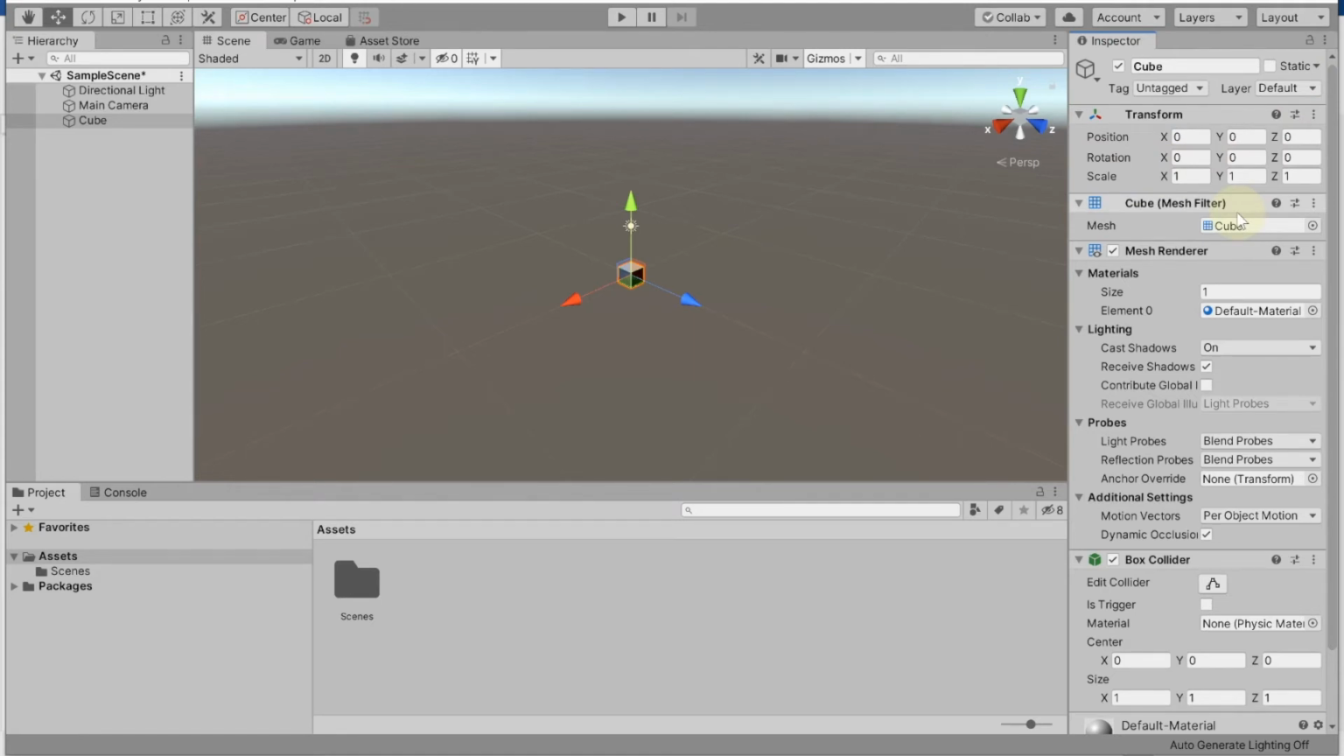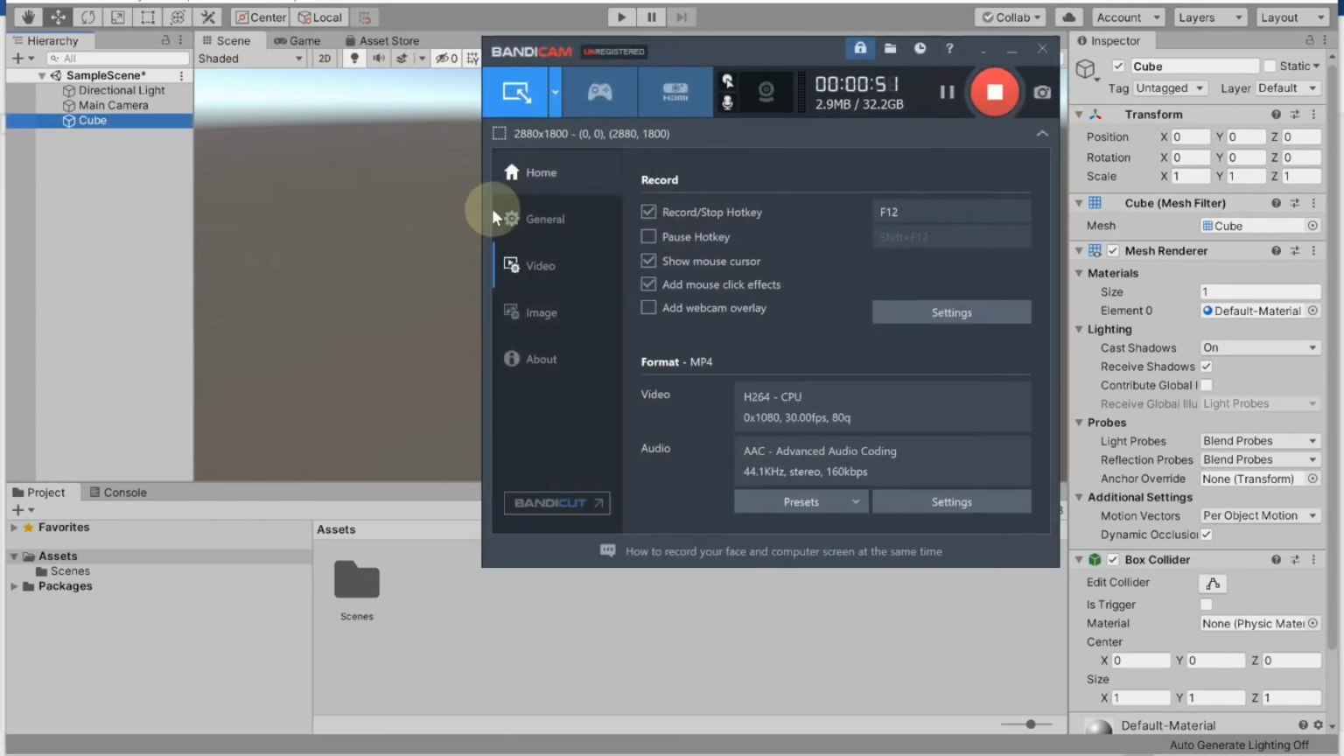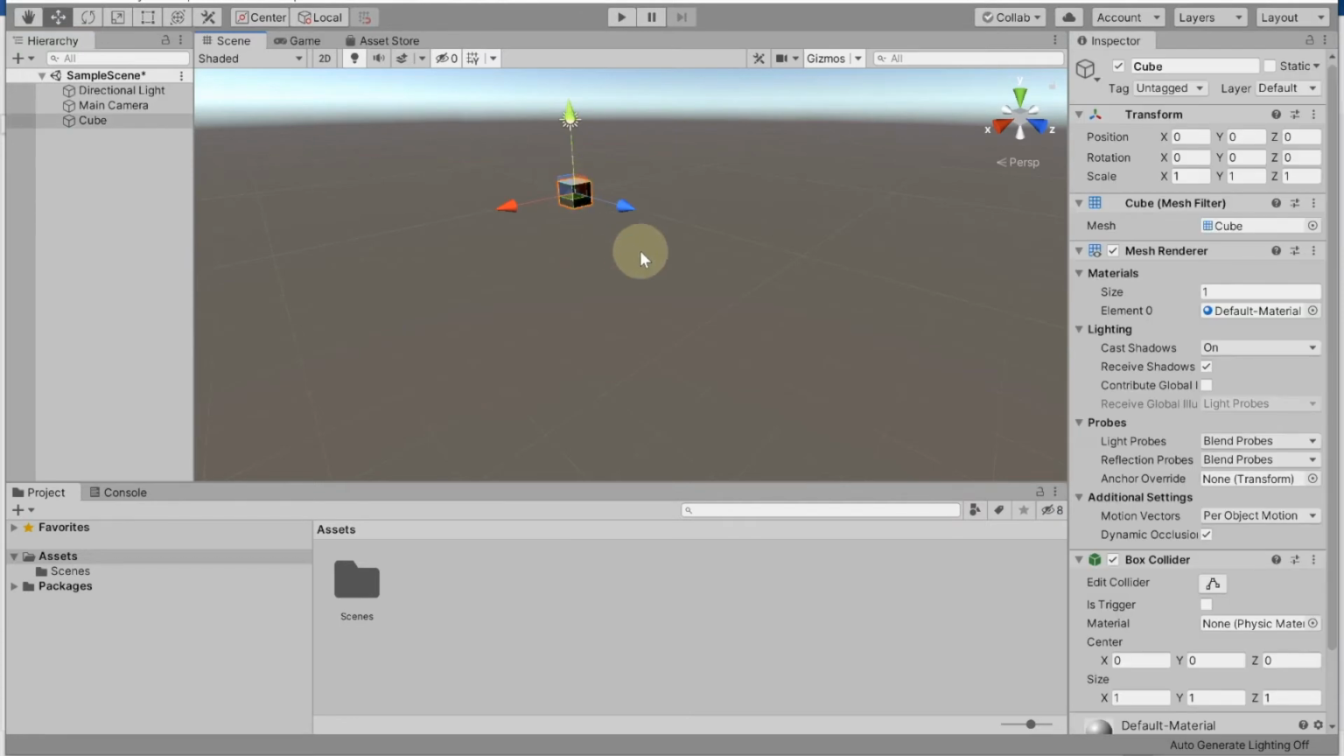Now if you look at the cube, all right, so now if you look at this, it is basically our player. That's going to be our player. So let me just introduce you to a few things. This is the game object cube, and these are the components of the game object: transform, cube mesh filter, mesh renderer, box collider, and things like that. I'm going to introduce you to all these things.